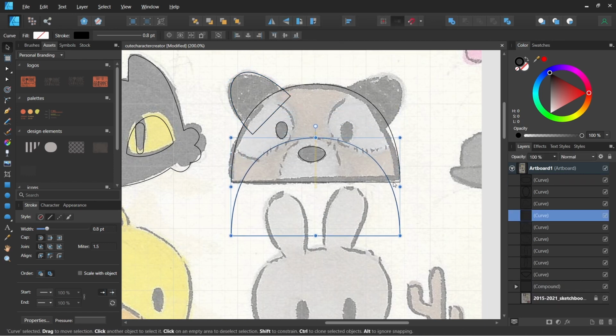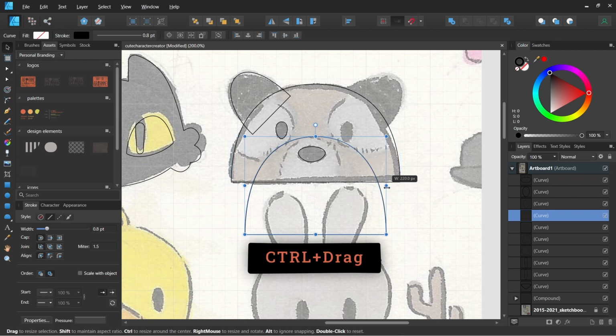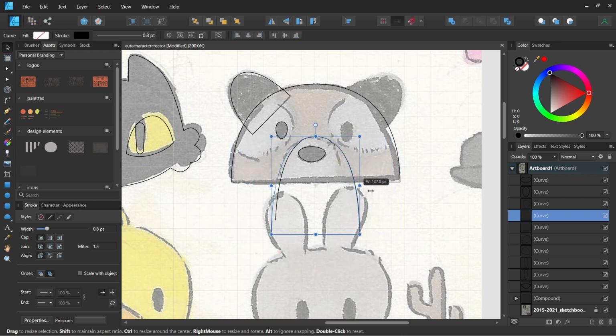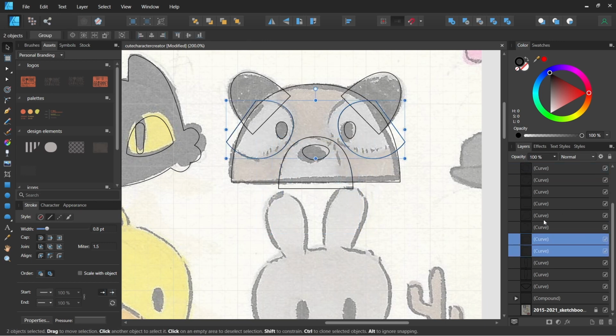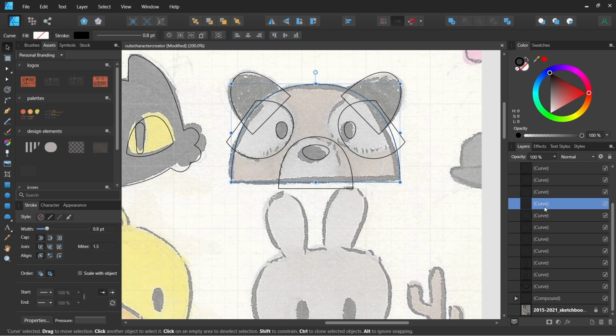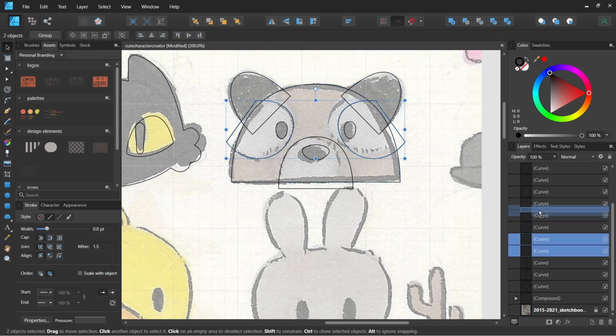Not sure if I mentioned this before, but to symmetrically scale objects, hold Ctrl then drag to scale. Other programs have different modifier keys for that. In Affinity, it's Ctrl. These eye rings plus the snout will be clipped to the head by going to the Layers panel and nesting their layers under the raccoon head layer.